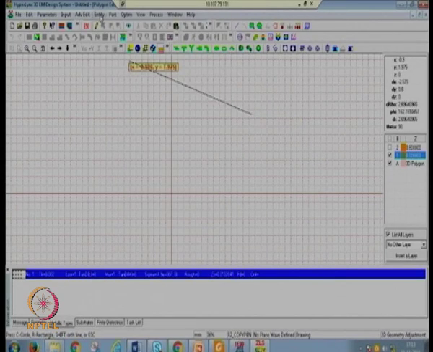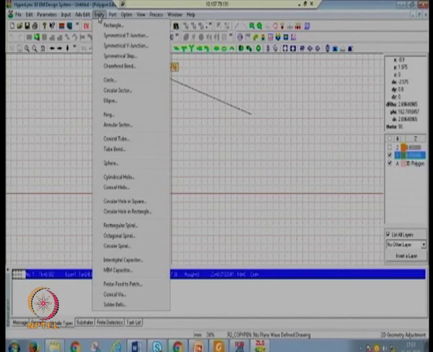The next is entity. This is used to create different types of predefined polygons, like if you see here, this is rectangle, symmetrical T junction, Y junction, etc. These types of geometries you can create from here.